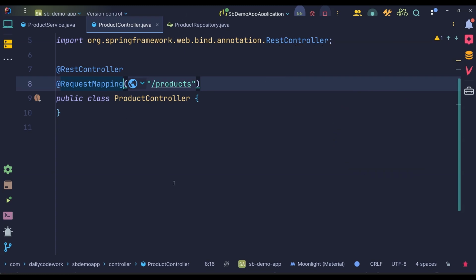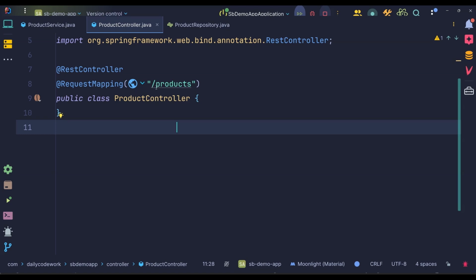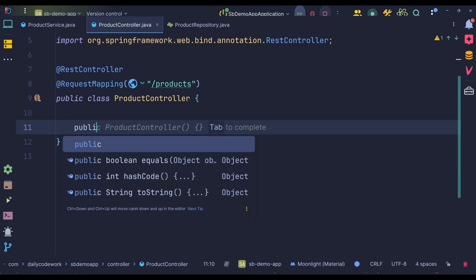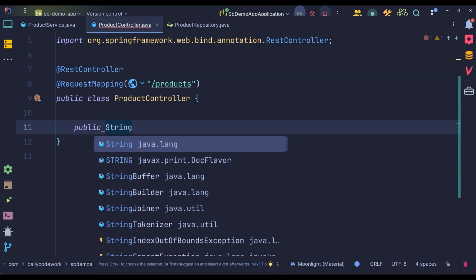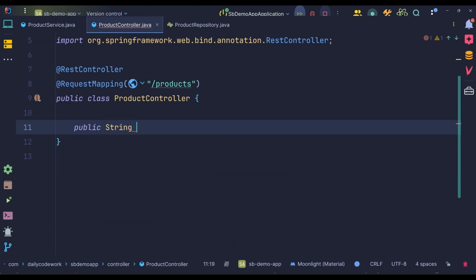Which means any request that starts with products is going to come inside this controller. Now that we have done this, we are going to create our first endpoint to actually return something to the client, to the front end. We're going to say public, and then return a string, and this one we're just going to call sayHello.